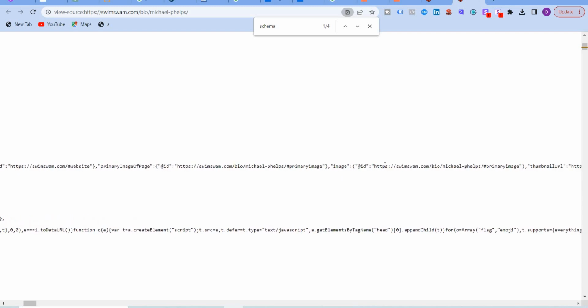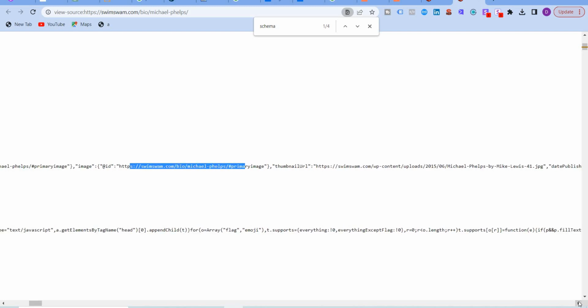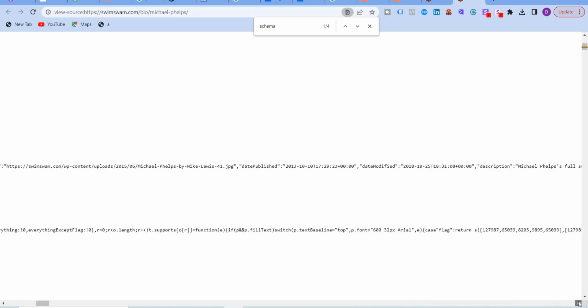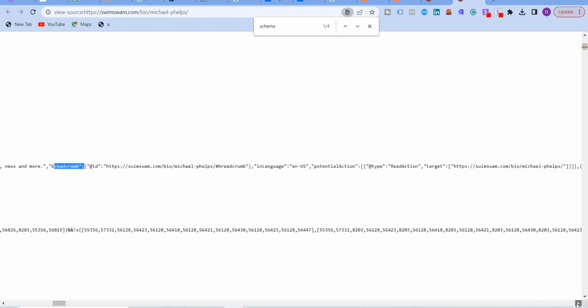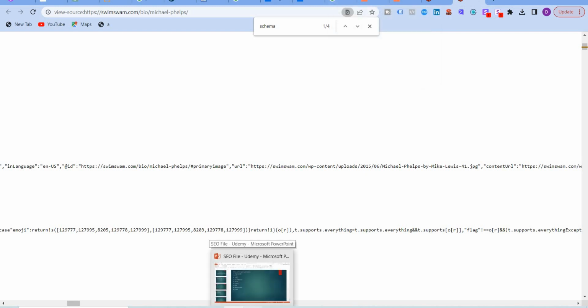The image, right, they have added the image URL, and his biography, you can see over here in the description. What is the description? His biography. They've also added breadcrumbs. All right, so you'll see all the information that they've added. So this way you can clearly check what information they have added for each website.